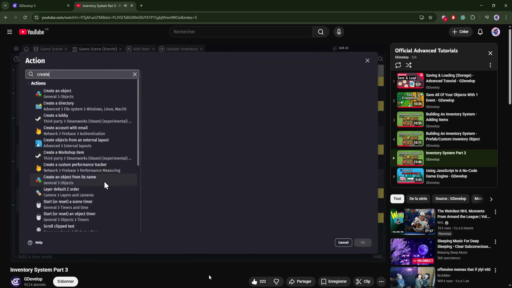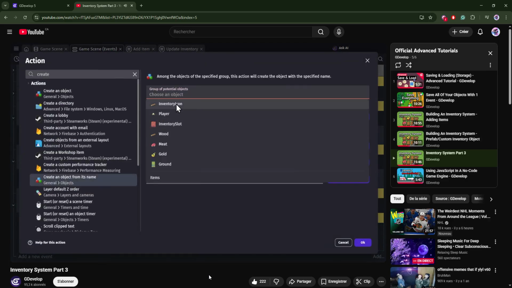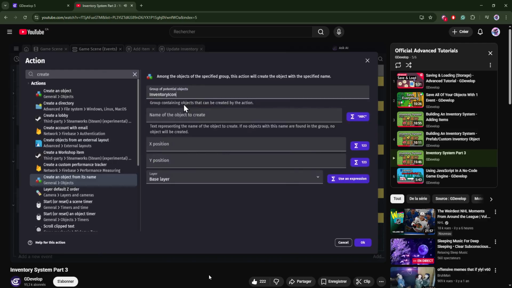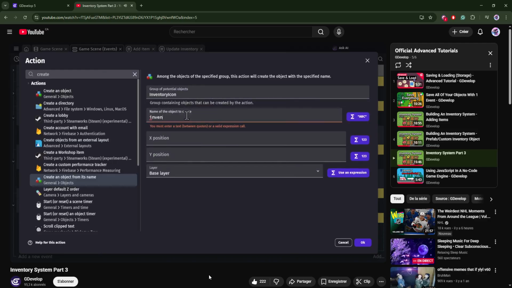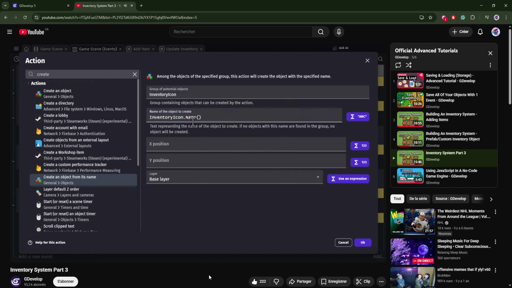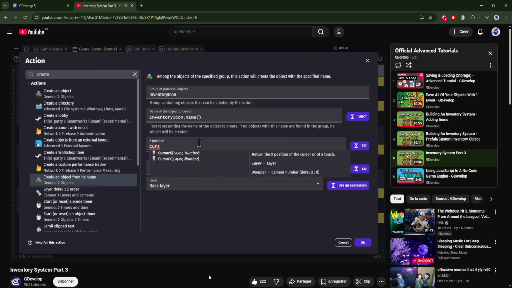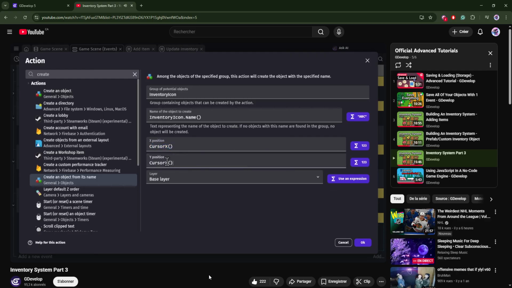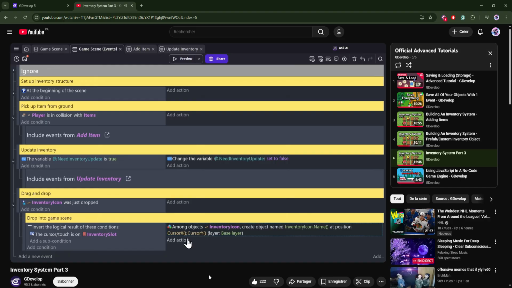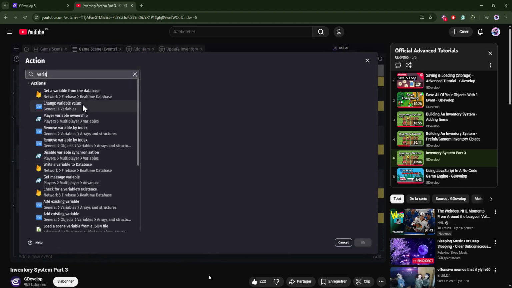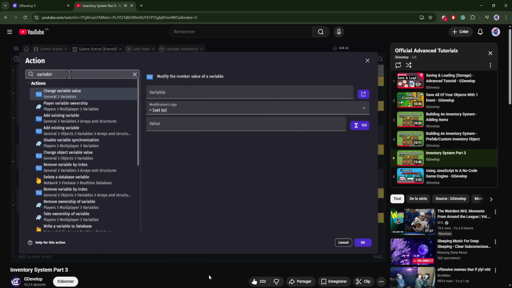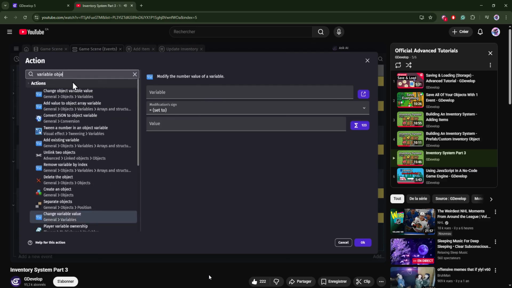And then we'll create an object from its name. So we'll use the inventory icon, and for the name, we'll use the inventory icon's name property, the one that we made and added to it. So we'll use the X and Y of the cursor as the place it gets dropped to. And so then we'll change the quantity variable inside of the item to equal the quantity of the inventory icon that we just dropped.